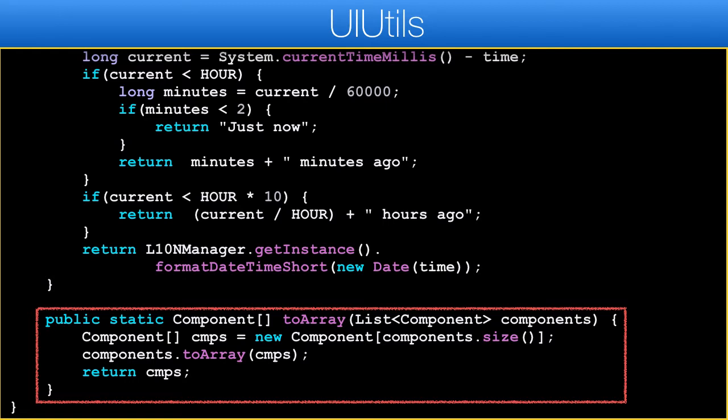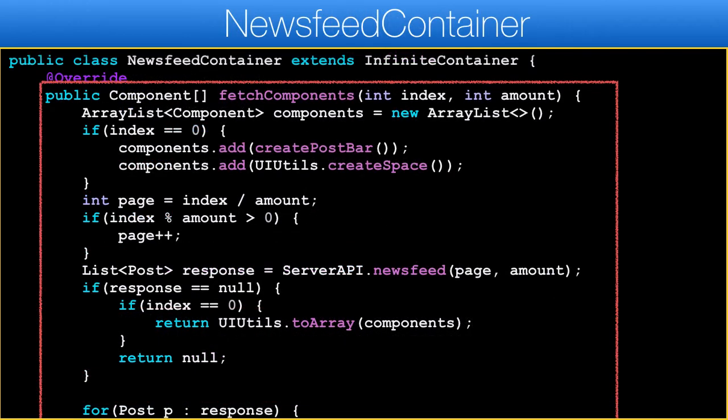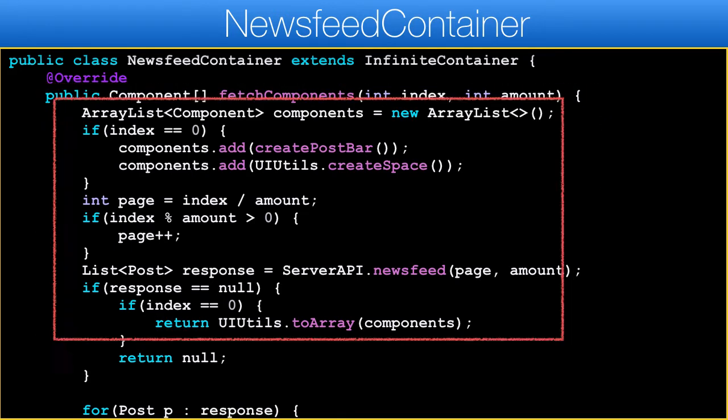Notice that a lot of the Java developers would do something like component to array, but that's problematic as it requires reflection to detect the generic type of the list and allocate an array of that specific type. Codename One doesn't support that as it would include runtime overhead. Once this is out of the way, the generic code in the newsfeed container class is simpler.